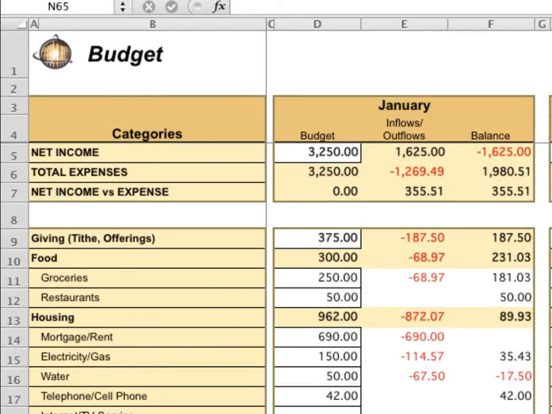Okay, last thing. Let me explain this top section better so you can understand what these numbers represent. We've already covered the numbers under the budget column. Under the inflow-outflow column, you'll see the current income that's come in of $1,625. Below this number is the total expenses. This is the total of all the expenses that have been made so far in this month. And below that is the total net income versus expenses. This is the actual available money at this point in the month, $355.51.